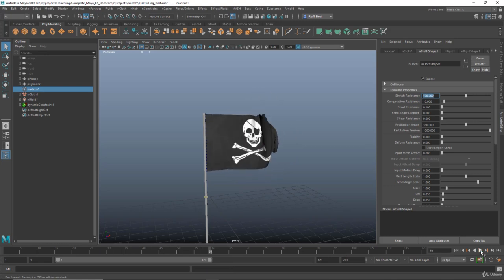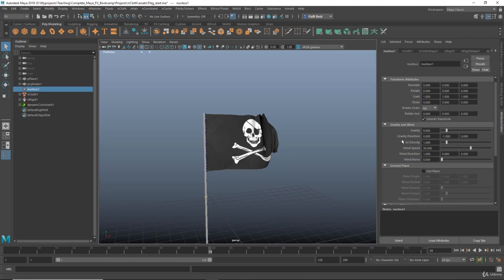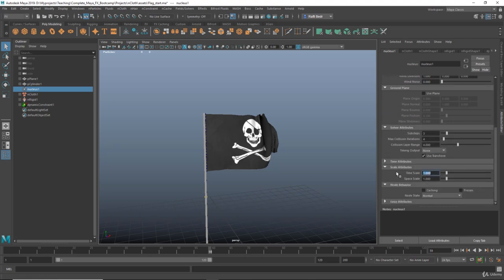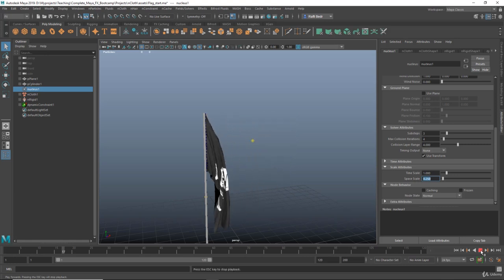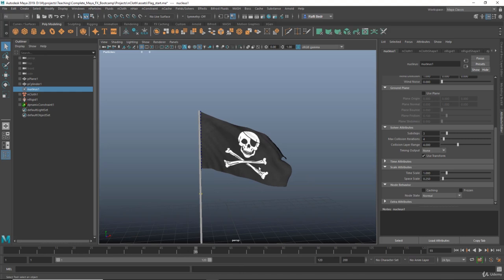Another problem with the cloth, notice how it feels like it's very big, right? So we can go to nucleus and scroll to the scale attributes, where I can decrease the scale of the nucleus. If I set that to 0.25 for example, now the cloth simulation will behave a little bit faster. So now let's hit play and see. As you see, now we have a more natural result. And notice how the cloth is falling down, right?